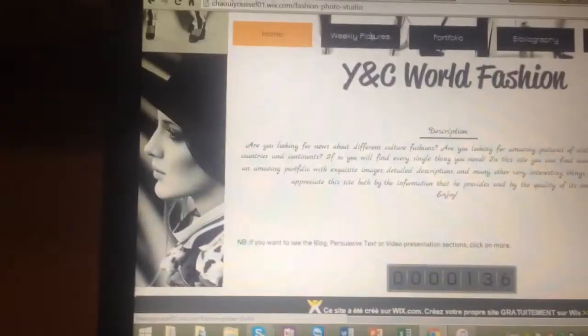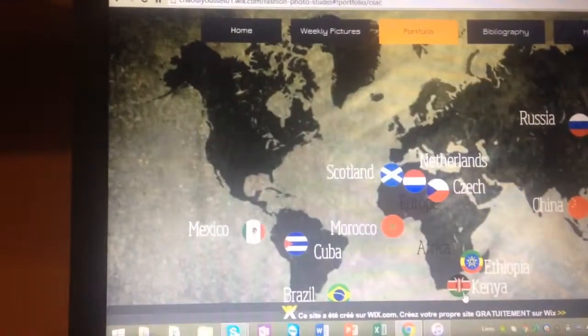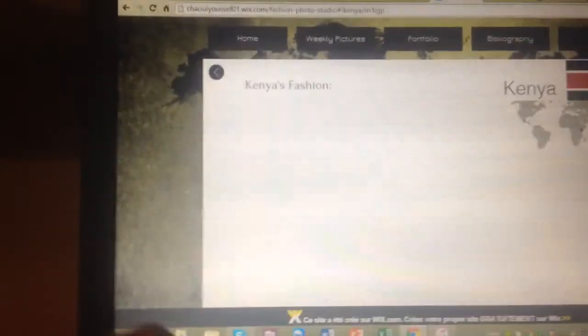For example, if I take Kenya, they have a special costume for a special tribe, so this is a kind of culture. And by using these images or this country, I can easily relate to the main topic of the English unit, that is how can fashion relate to culture.